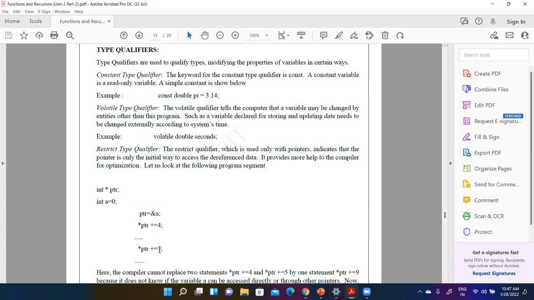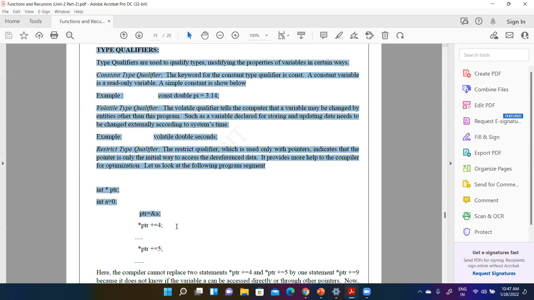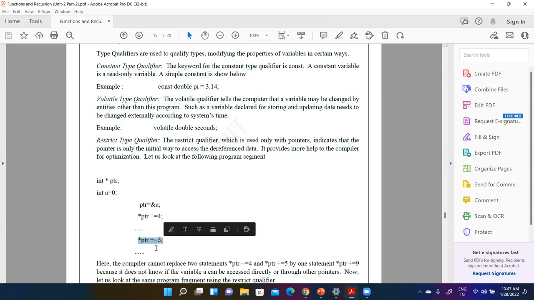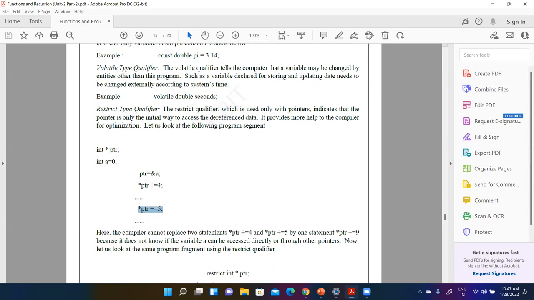In the end, I'll get only one value. By these two statements, the value is first updated by 4. Let's take a equal to 0. First 0 plus 4 is 4. After that, 4 plus 5 is 9. So at last I'm updating to 9. Now the compiler cannot replace the statements *ptr += 4 and *ptr += 5 with a single += 9 because it might not know that a is only pointed to by this pointer.